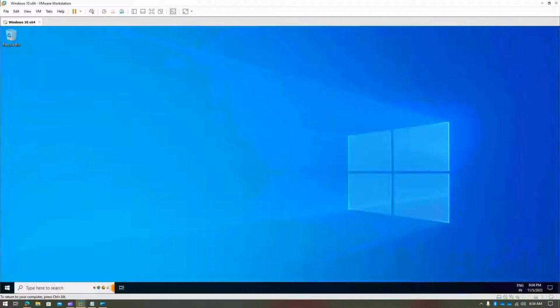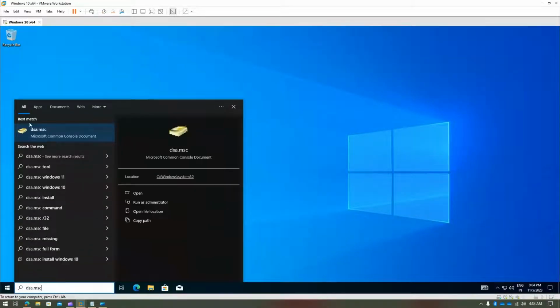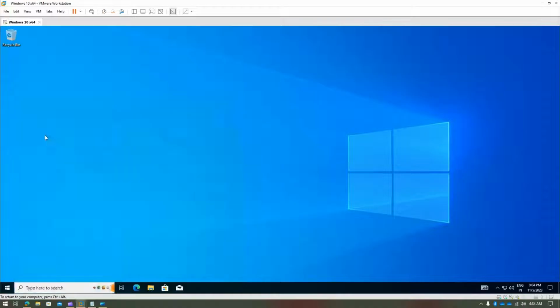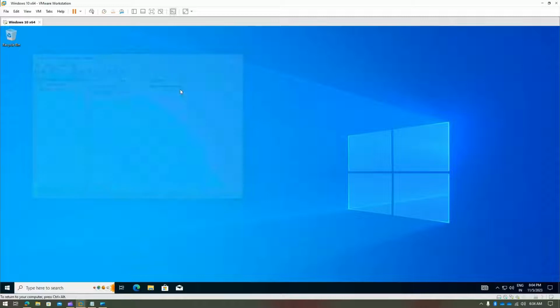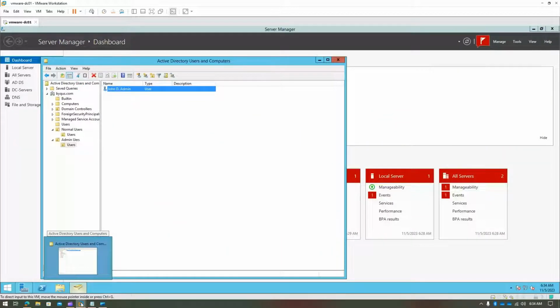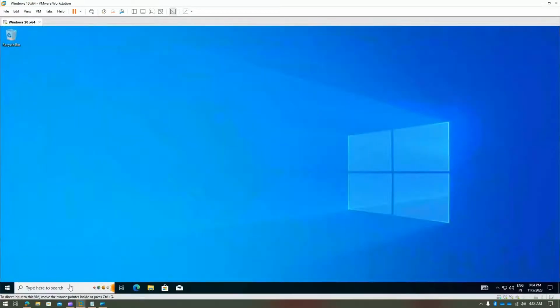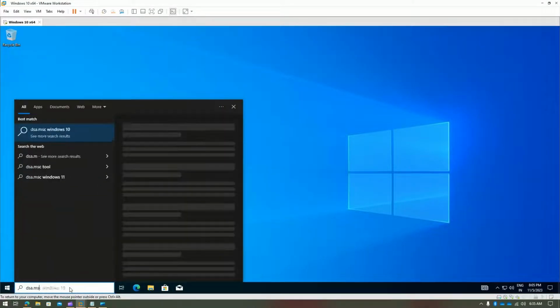So this is the first, the user is logging in. So as I told you, if I open dsa.msc from here, right away it won't work, right? If I create an account, it will not work. So now this account, John D admin, has the rights to manage the Active Directory. So you have to go to dsa.msc.